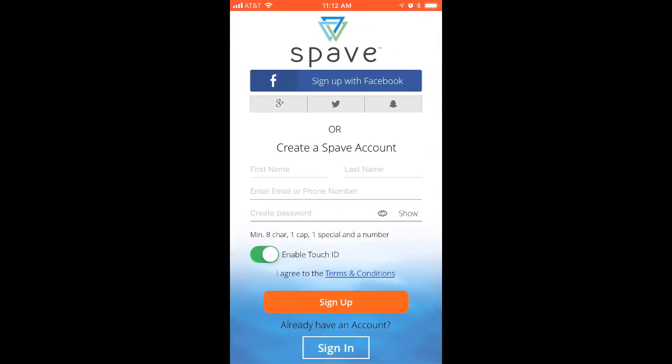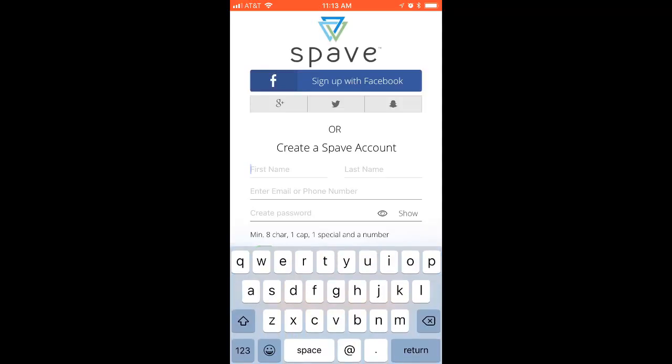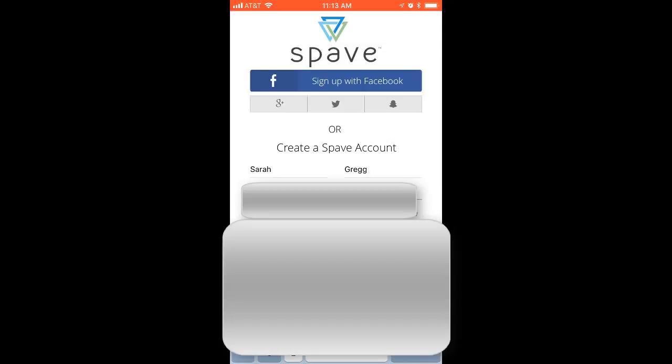Users can sign up for Spave in a couple different ways. Users can quickly create an account by signing up with Facebook, or they can create a unique Spave account using their email. Other social logins, including Google and Twitter and Snapchat, are coming soon. If we're going to create our own unique Spave account, simply enter your first and last name, either an email or phone number, and create a password.